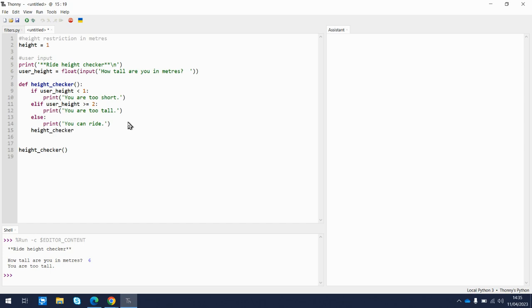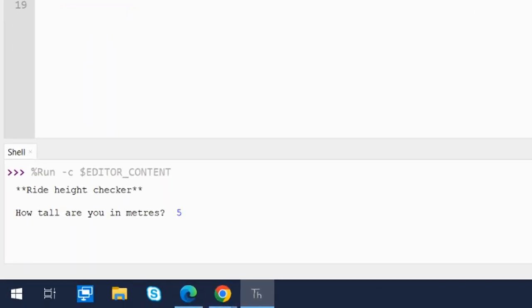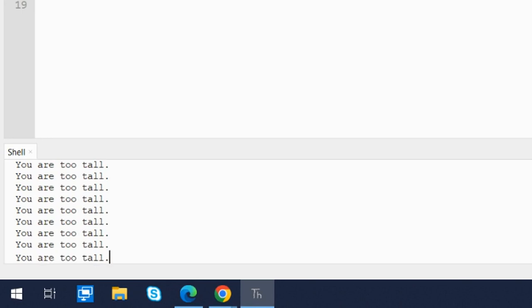So we're just telling the function to run the function again. So this time it will run through this code. Then it will jump down to here, run height checker, jump to the function, run all of this, and when it gets to the end, it jumps back up and runs all of this again. So you can see here, how tall are you? 5 meters, you're too tall.